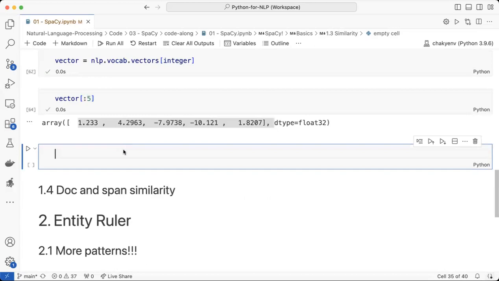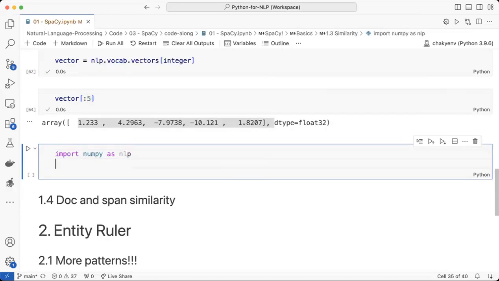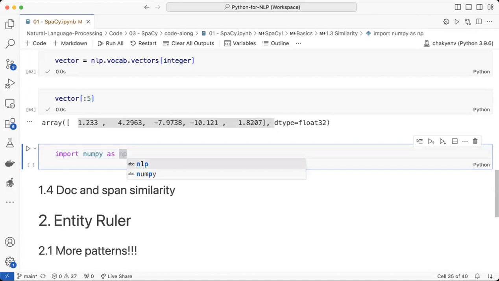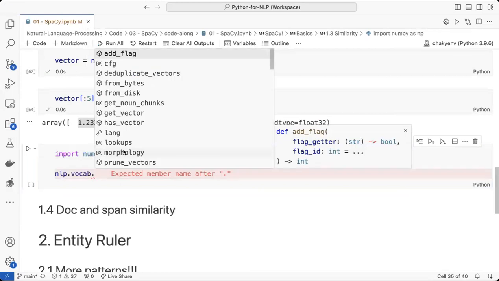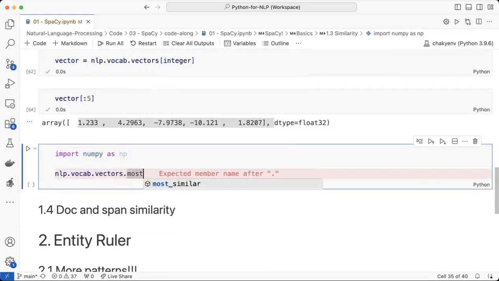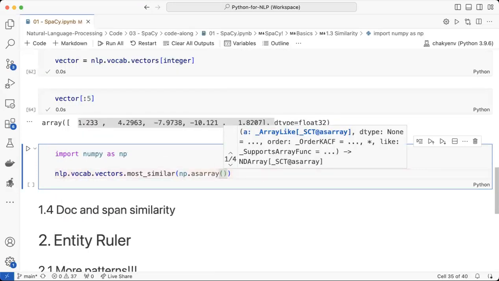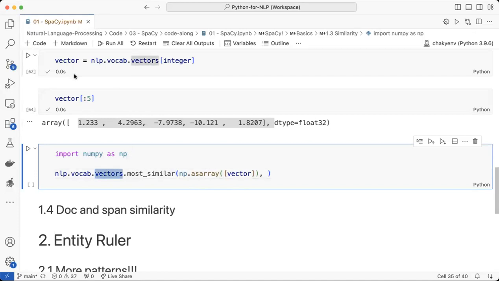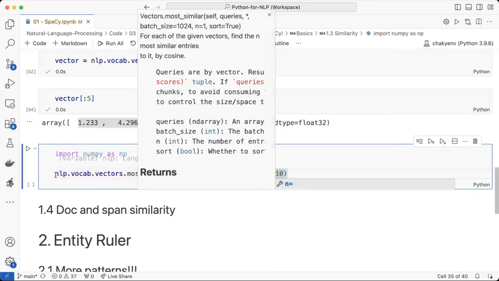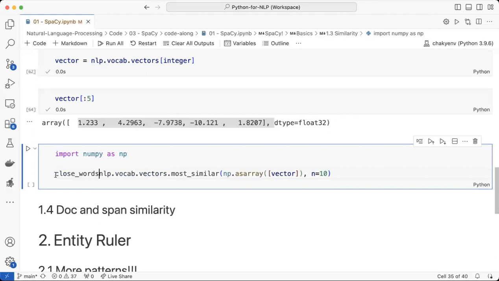And then we can do something like this. We can import numpy as np. We can do nlp.vocab.vectors.most_similar to np.asarray of the vector, right? We want any vectors that are most similar to this vector. And then n equal to 10, and we're going to set this to something called close_words.